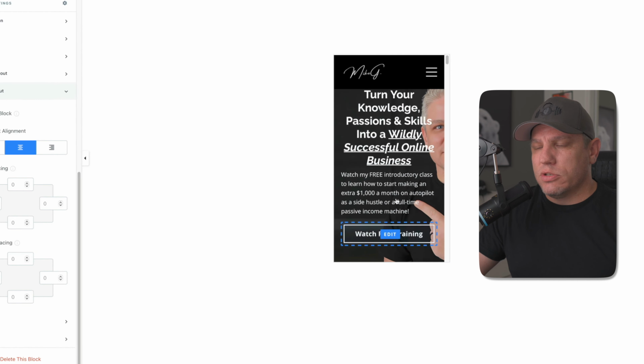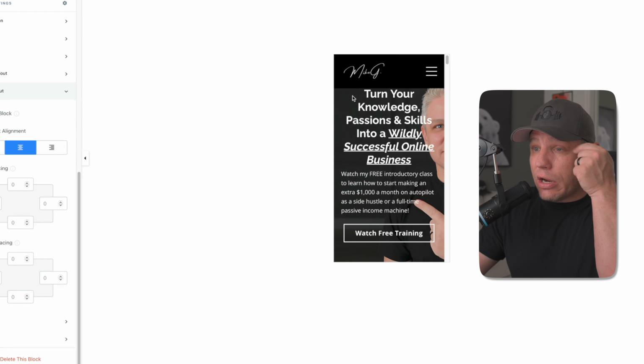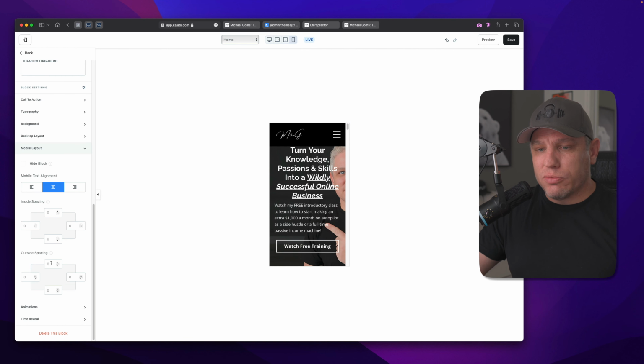And there you go. So now the text is centered on here. Now, if you want to change, see how the word "turn your knowledge" up here is now butted up against my header. If you want more spacing there, it operates the same way as what we just showed you on desktop. So you come down here to your outside spacing because we want to bump the whole block down, not just the text inside the block. That's just going to expand the block size and mess other things up. So we just want to move the margin.